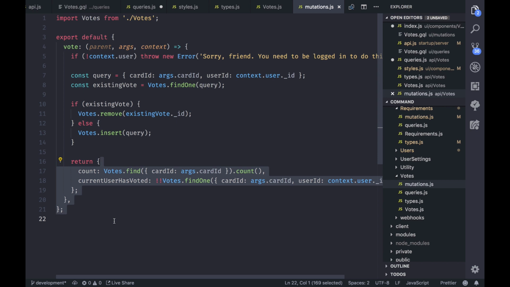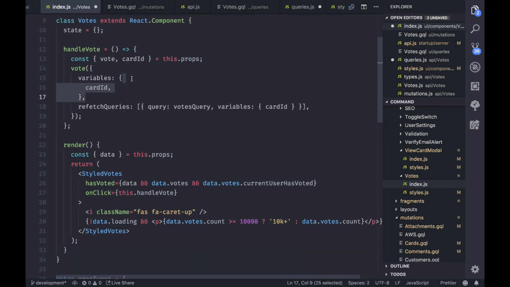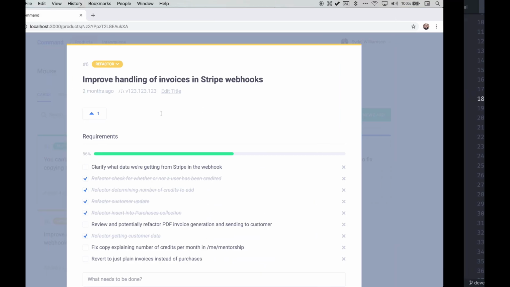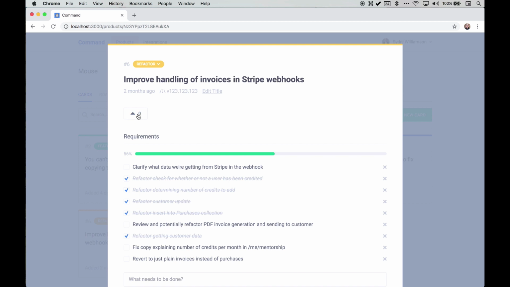Yeah, that's our mutation. That's us changing the database. So back on the client then, we have our component, and we call that mutation. And then immediately after, we rerun our query, our data updates, our cache updates, and our user is voting up and down on our card.